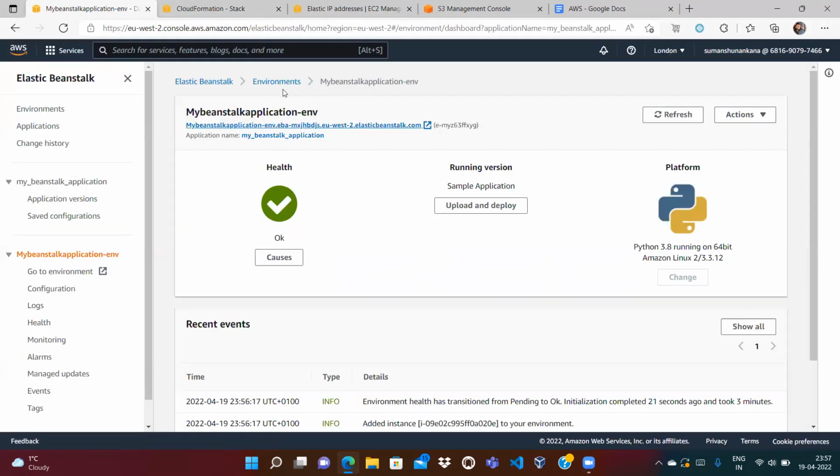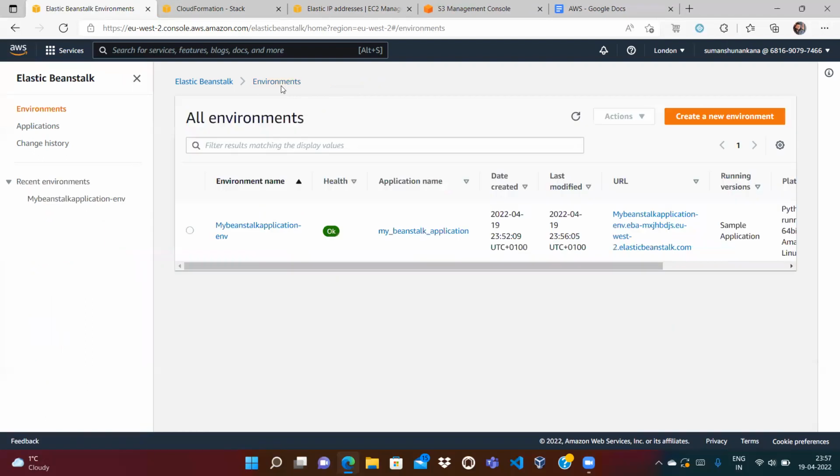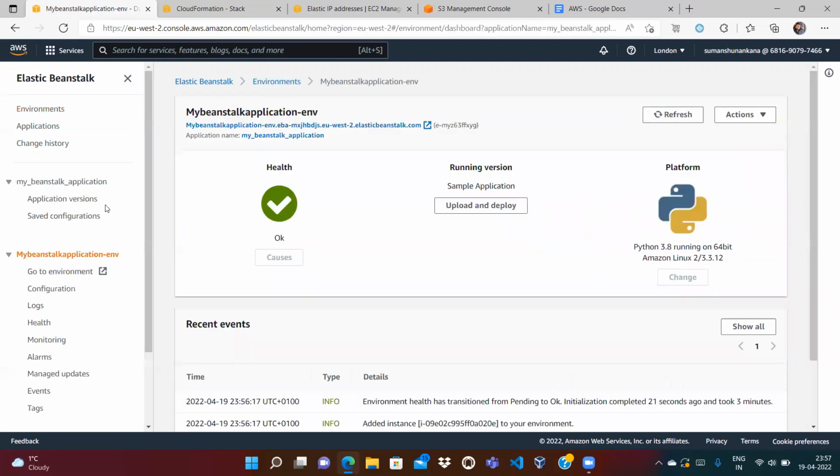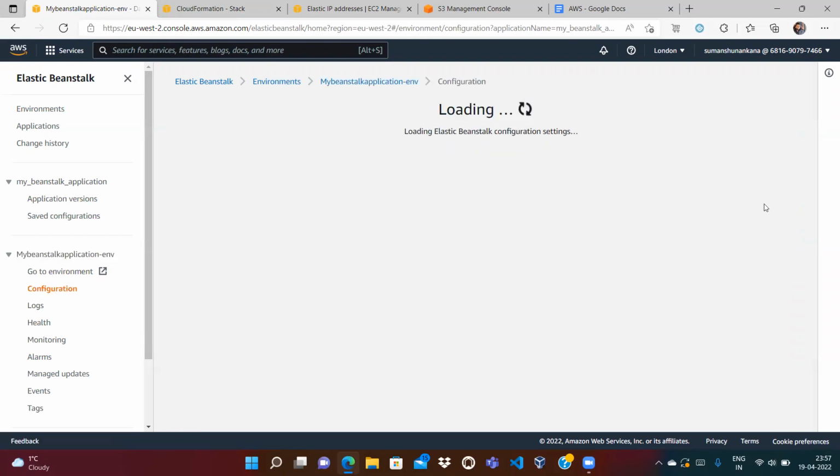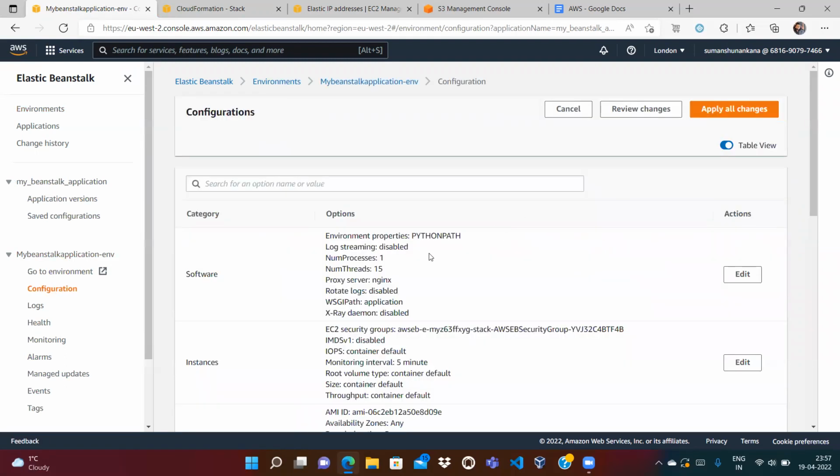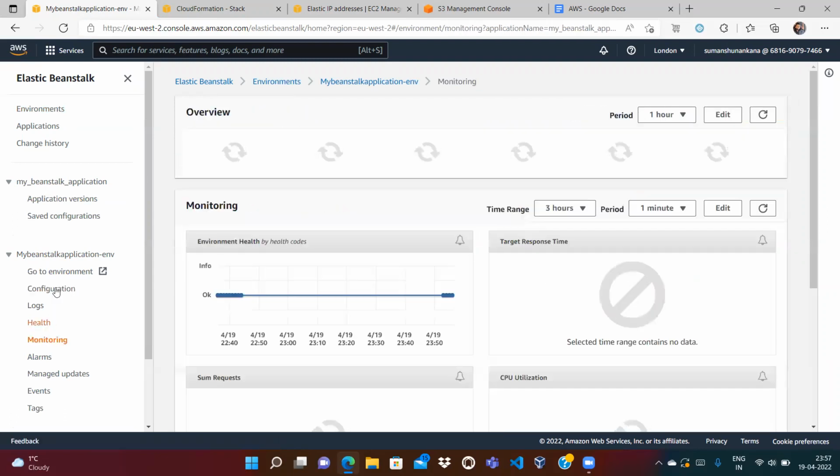It is mainly for the developers who don't want to worry about the underlying infrastructure. They don't want to create it, so they can go ahead and use Beanstalk. The underlying infrastructure, like load balancer, security groups, everything will automatically get created for them, but still they can configure it. So if you click on this, you have the configuration option, so you can still configure all these things like health checks, monitoring.